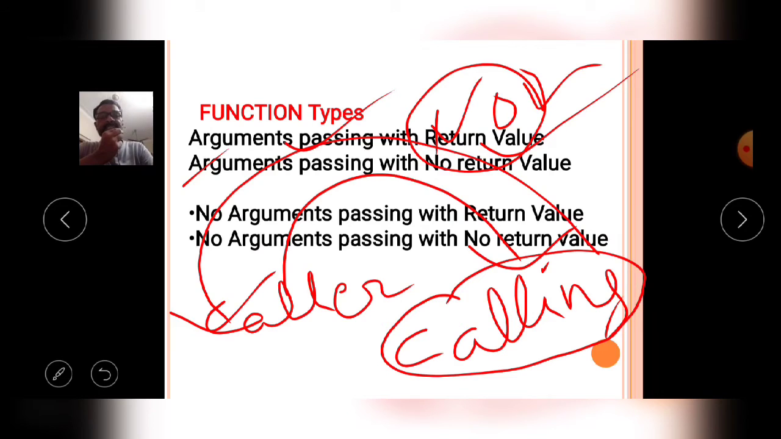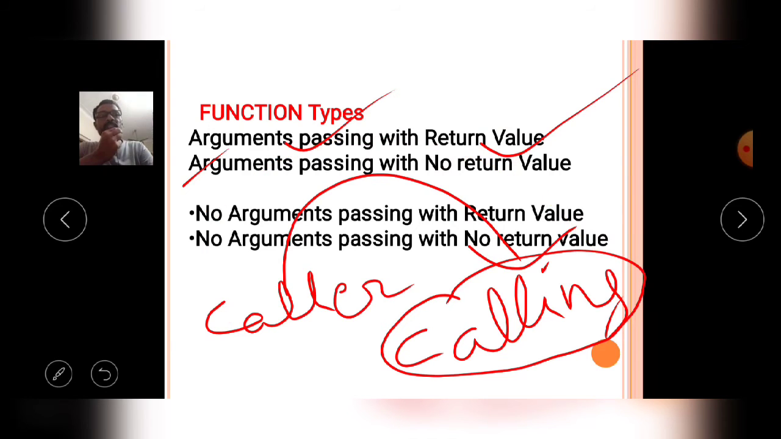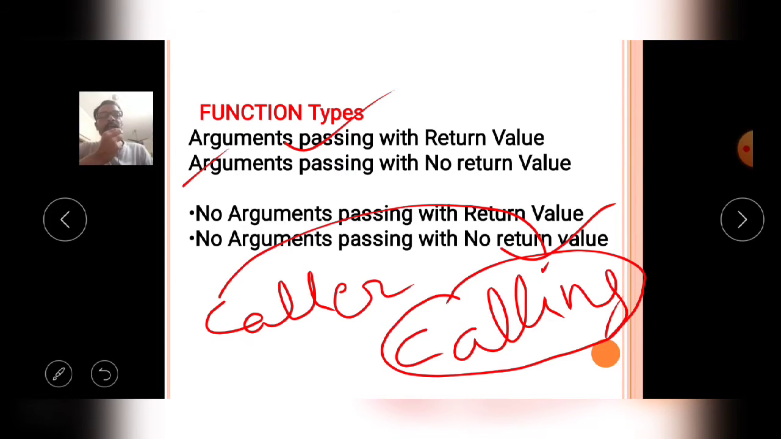Then next, third one is no argument passing with return value. So in this example, while the control is moved from caller function to calling function, no arguments are moved, no values are moved. But after completion of the execution, the calling function will return a single value. So this type of functions are called as no argument passing with return value.